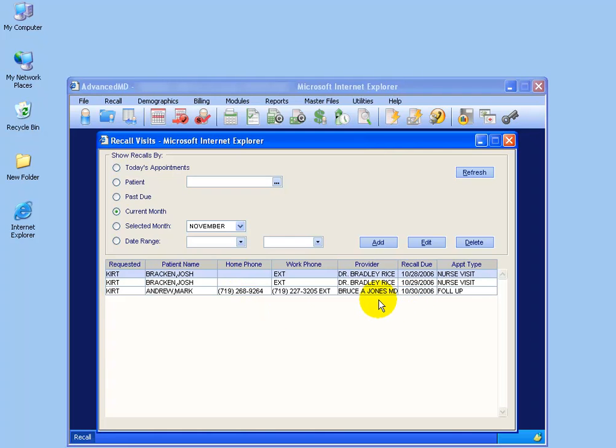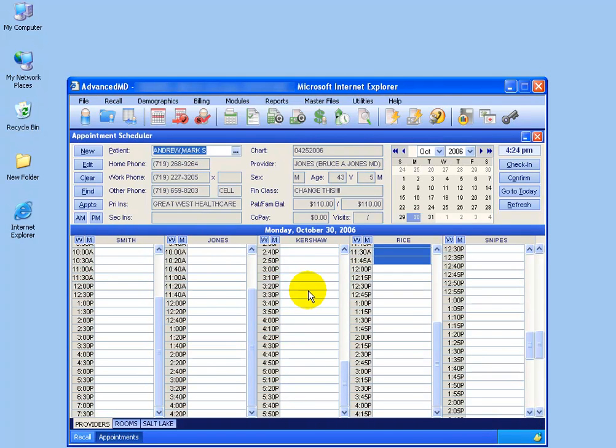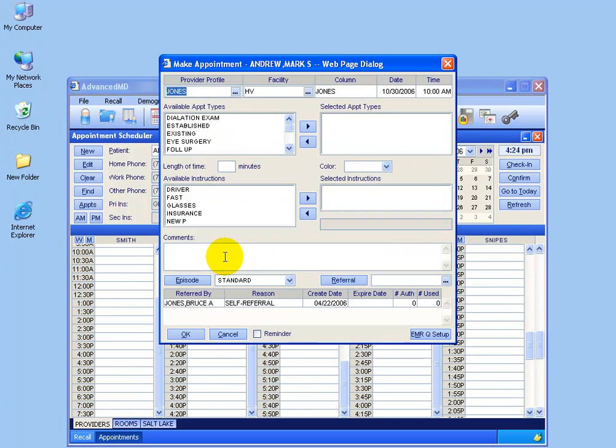Great. Really simple. All you have to do is double click really fast on Mark Andrews' name. It opens up the appointment scheduler on the exact date, October 30th, that Mark is to be rescheduled or recalled. So all we have to do is left click on the time and make the appointment. Now, it's very important when you make the recall, or when you schedule the appointment, that you select the exact same appointment type that Mark was recalled for, and it was follow-up.